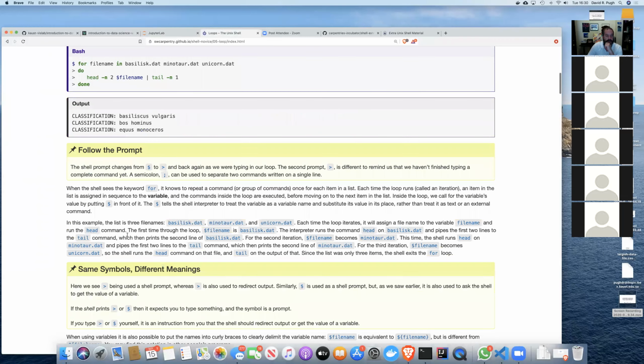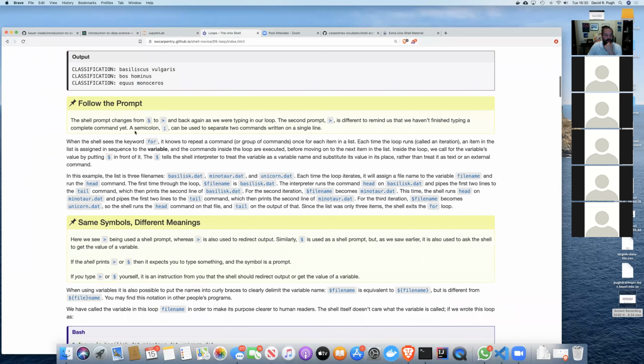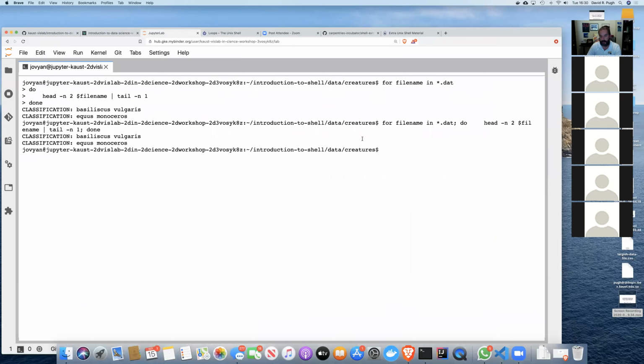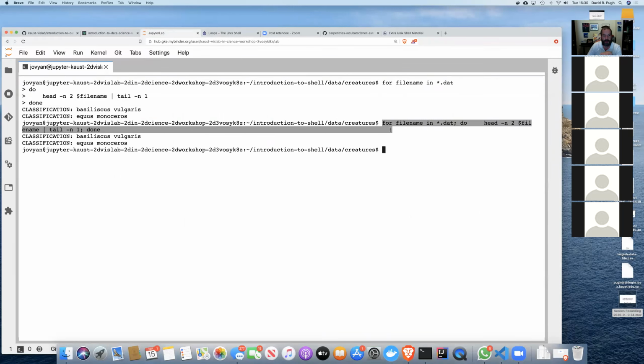So let's refer back to, okay, so follow the prompt. I explained the differences between the prompts. The semicolon can be used to separate two commands written on the same line. That's why when I pressed the up arrow, it converted this multi-line loop into a single line loop where the individual lines were separated by semicolons.